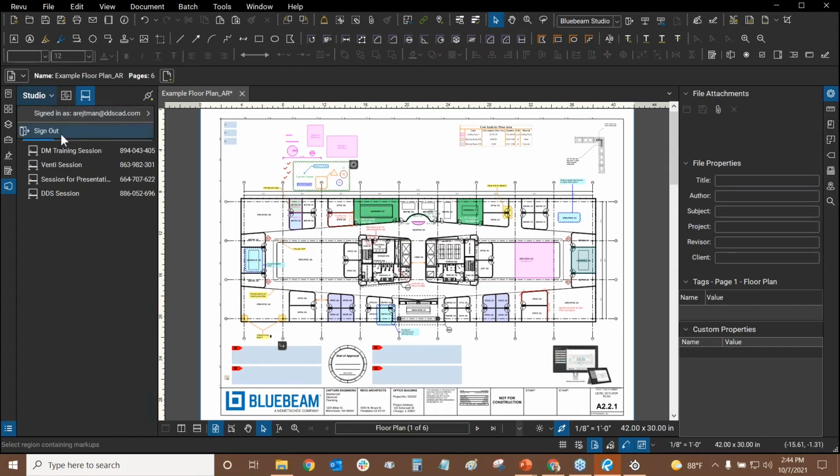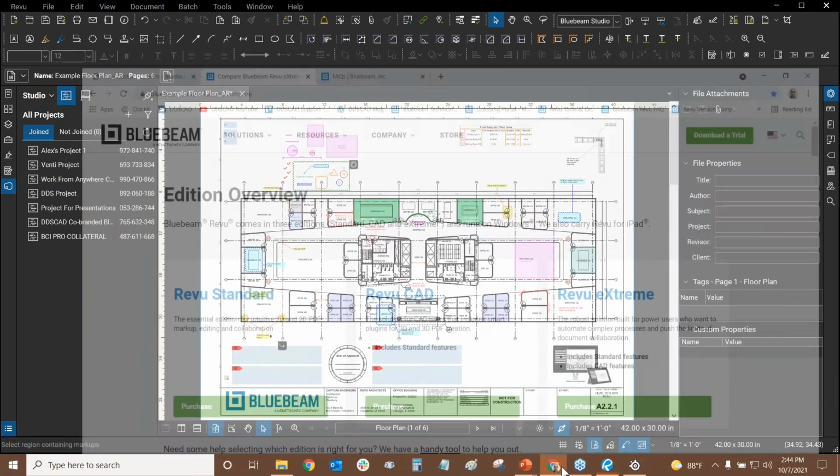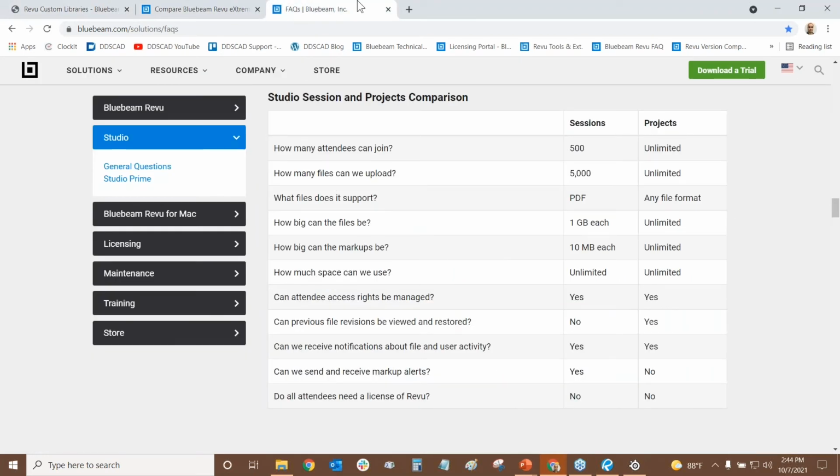All right. So now that I'm signed in, I see the Studio words right here, and I can click on that dropdown, and this is how I can sign out if I wanted to. The two buttons up here are very important. We have projects and sessions. Projects is the archiving tool that has no limitations on space. Basically, I have this nice little website right here. This is Bluebeam's FAQ. And projects basically has unlimited restraints. So as we can see in this column, there are basically no limits to projects.